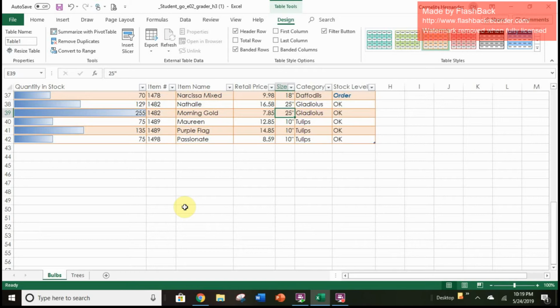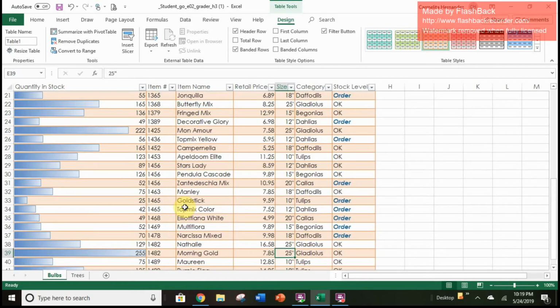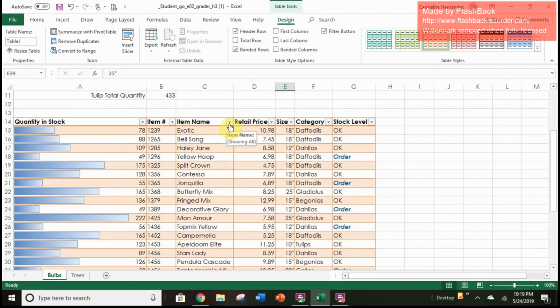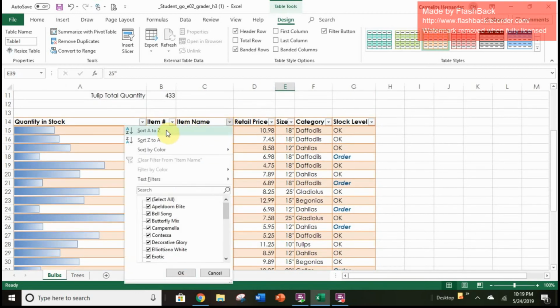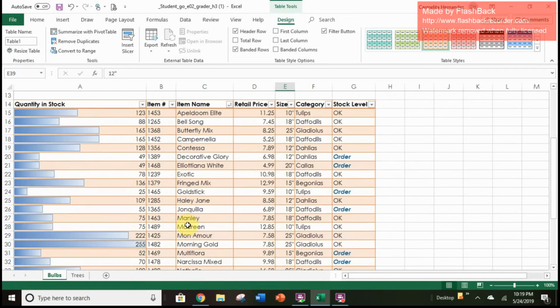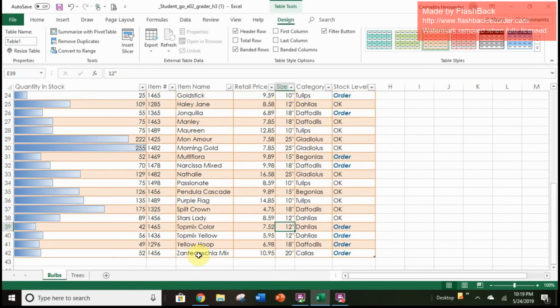Next thing it says is sort the table on the item name column from A to Z. Alright, so it wants these in item name to be alphabetized. So let's click the arrow here. And all we have to do is click sort A to Z. That's it. All in alphabetical order now.